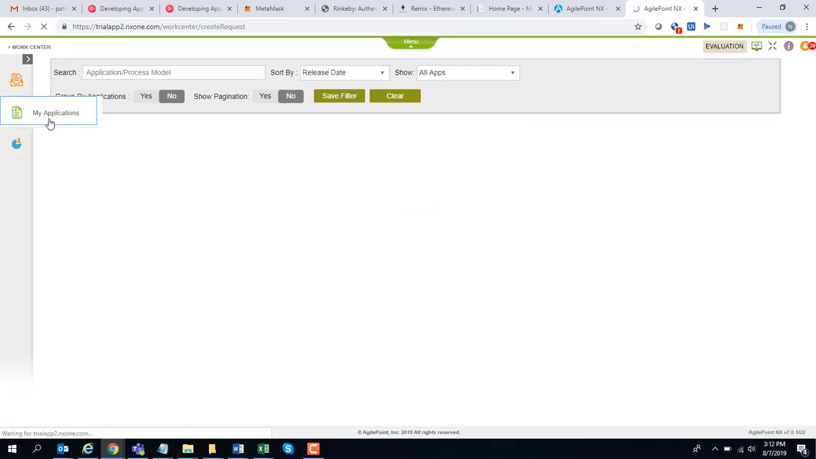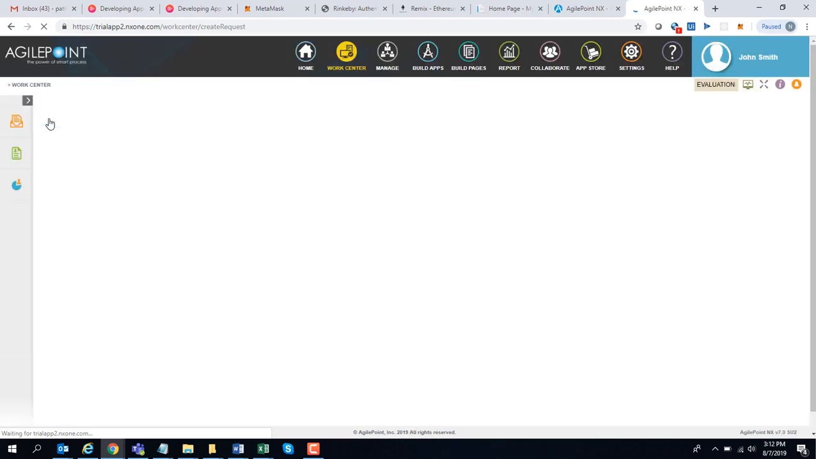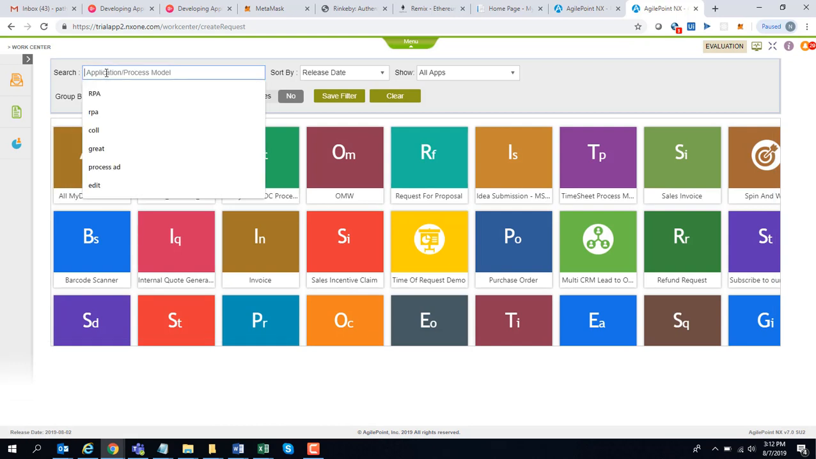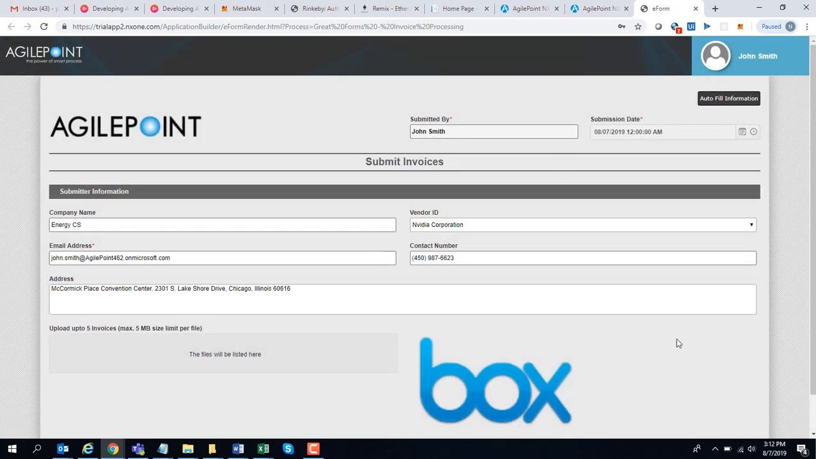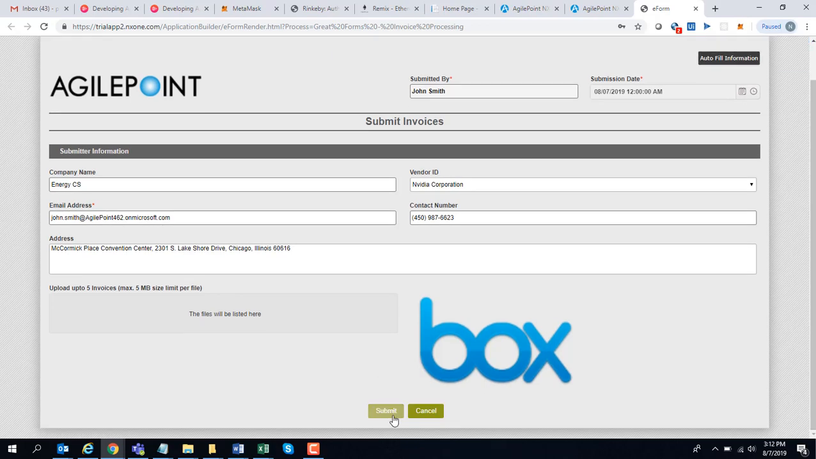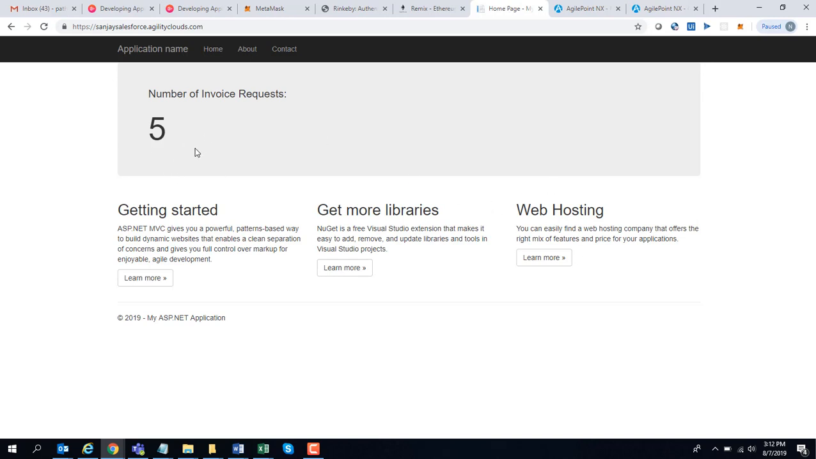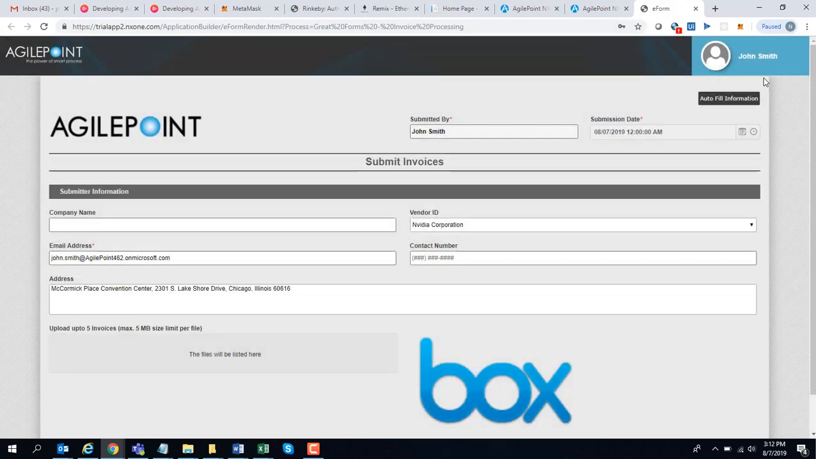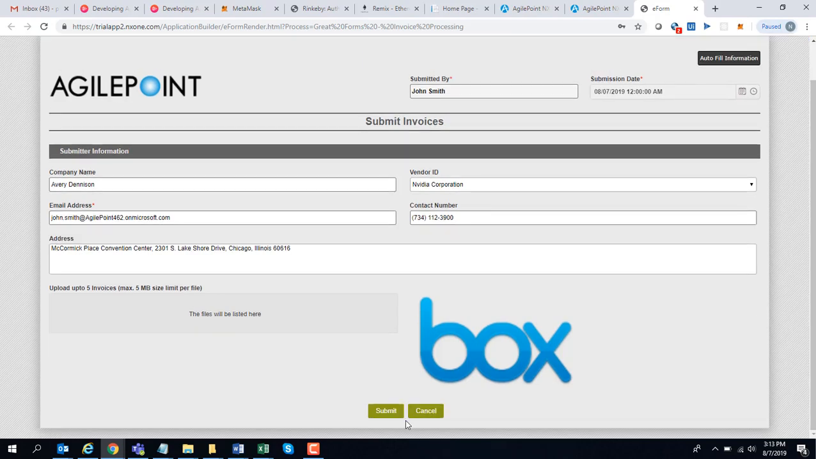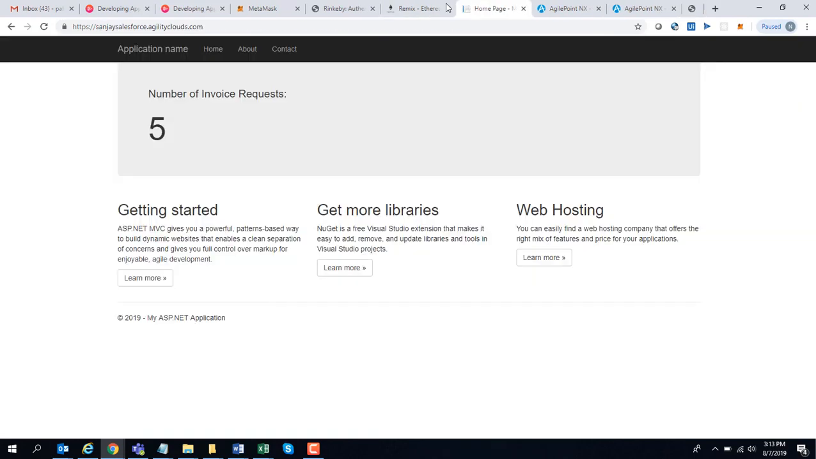I'm going to go here to my applications. I'm going to look for my application over here. And I'm going to go ahead and click submit. If I go back to my home page, you see now the number of invoices has increased. Let's do it one more time. And as you can see, the number of invoice keeps increasing.